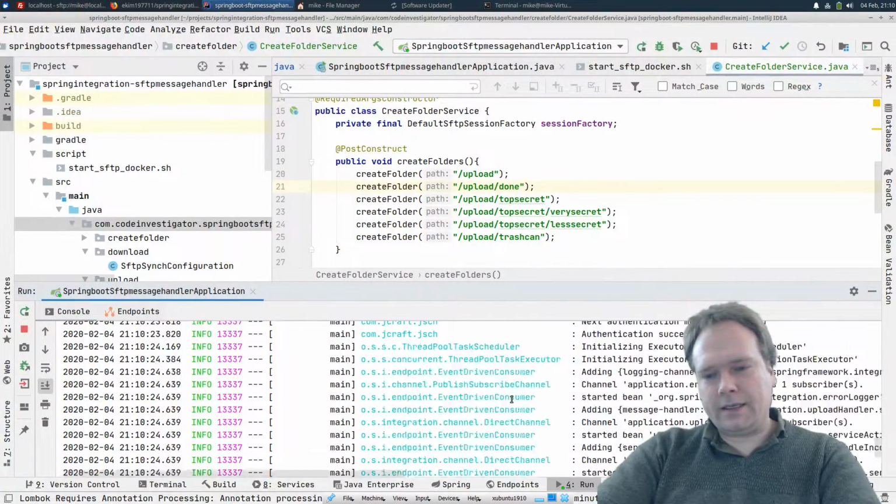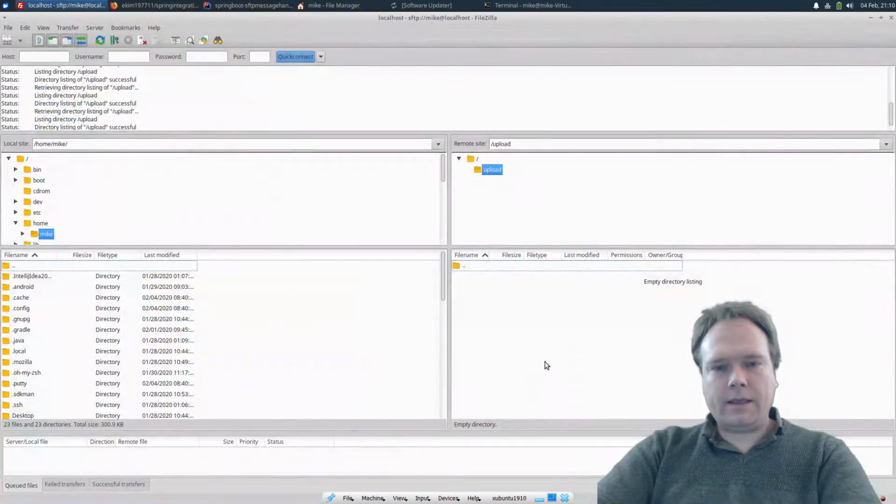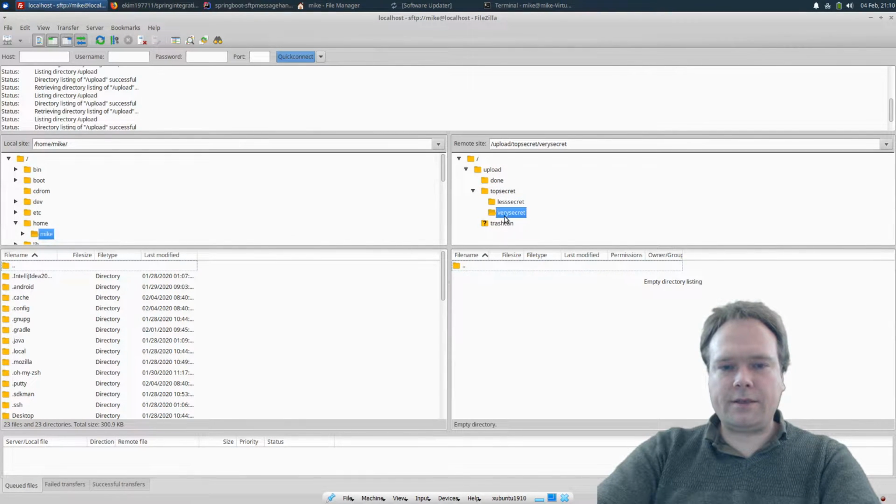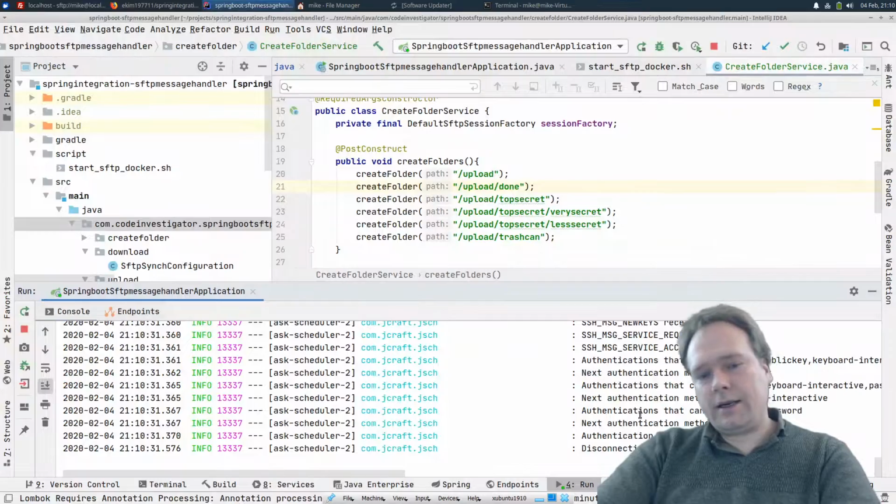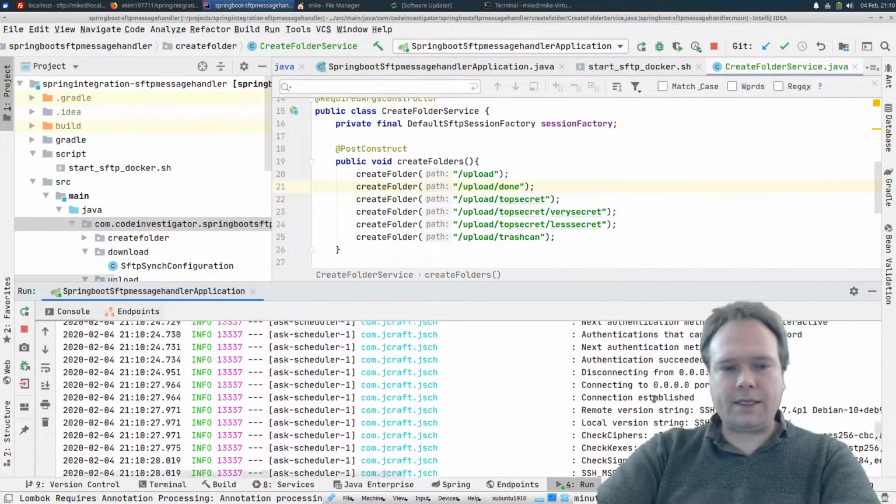Let me just check that it has been started. Yes, F5. And here we get the folders. Here are the folders. Yes, that's very cool. I'm so happy. This is a cool solution that actually works.